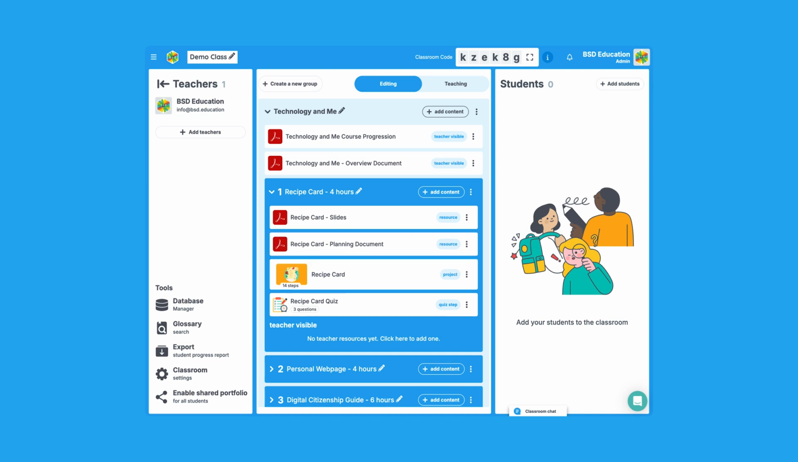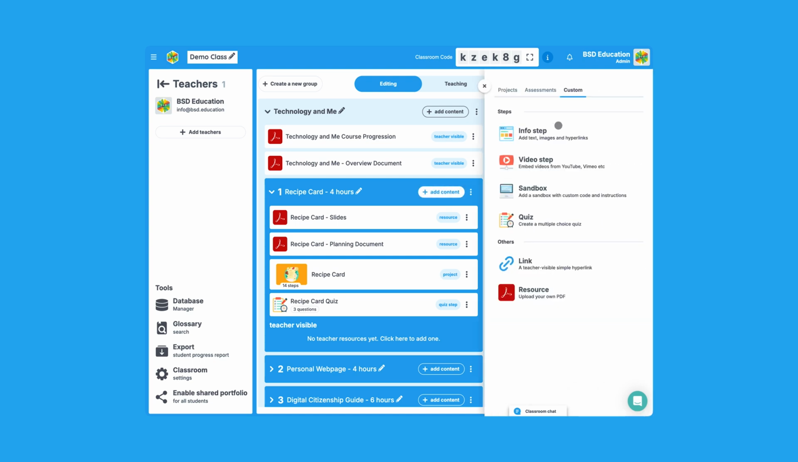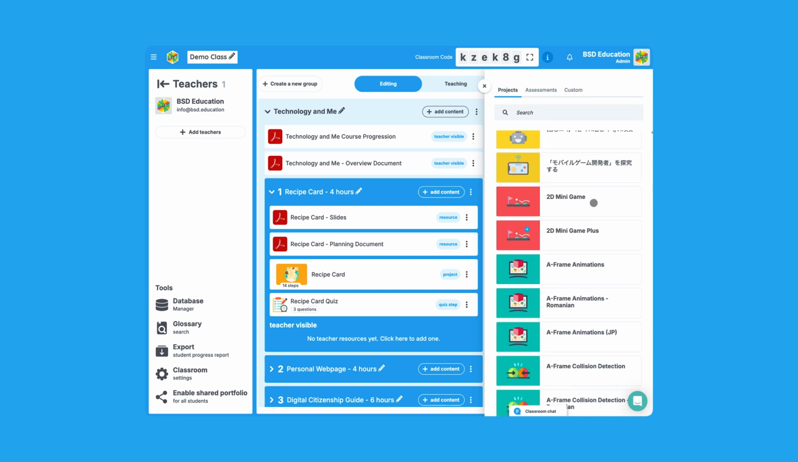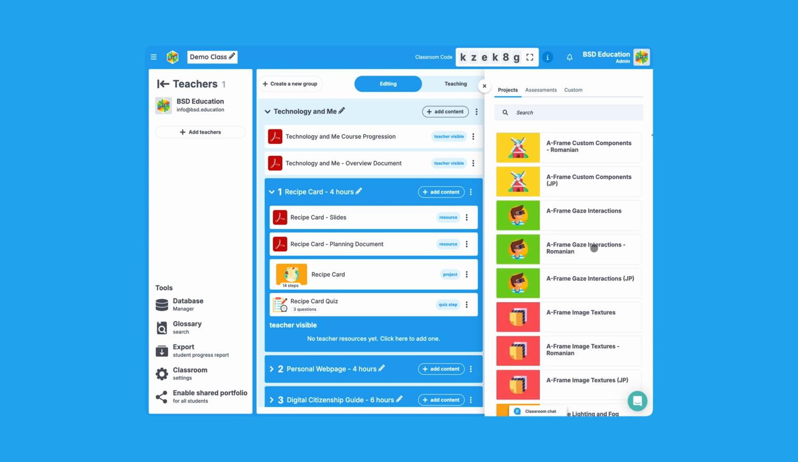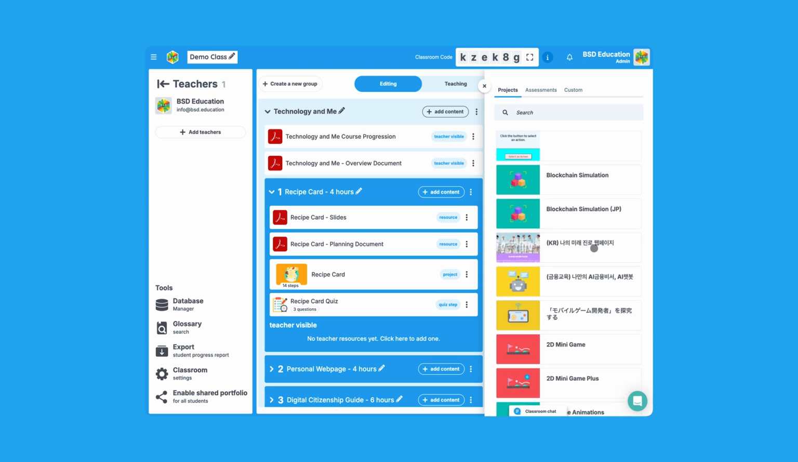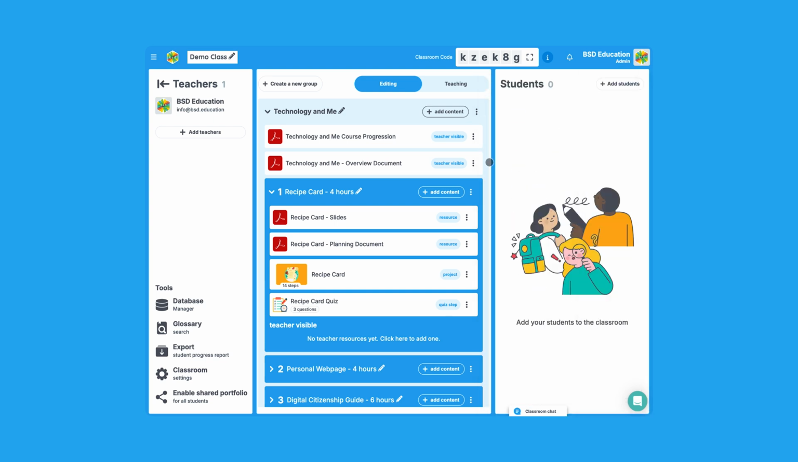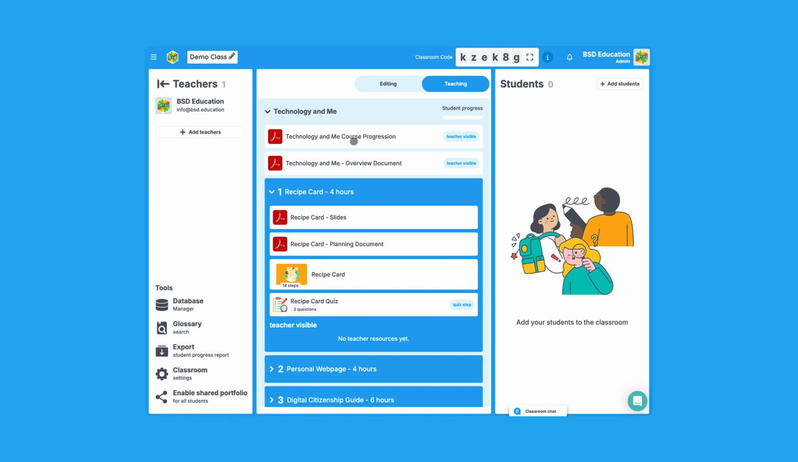If I also want to add other content into any of my lessons, I can also go in here. I can add an information step, a video step, a sandbox, one of my own quizzes, or any of my teaching resources. I can truly customize. There are also further projects available within BSD Online that can be added into the lesson or into the course flow to customize the student learning experience. When I have finished editing, I can click this button to lock the progression until I want to edit it further.